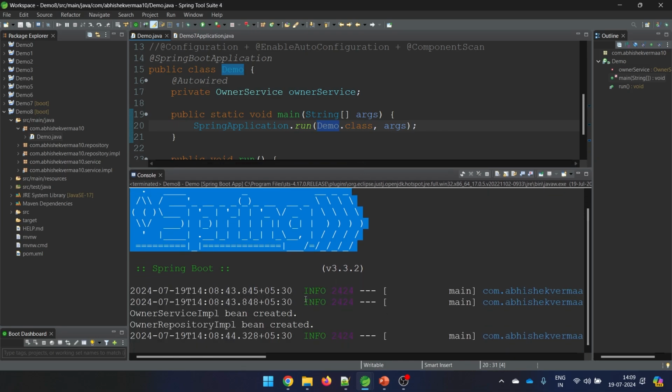So now you see we are getting this, and again these logs are getting printed. As of now we won't go into it. Now you see we are getting these two lines. Why are these two lines getting printed? These two lines are getting printed because we are getting the beans here. So we have the bean of the owner service impl and the repository.